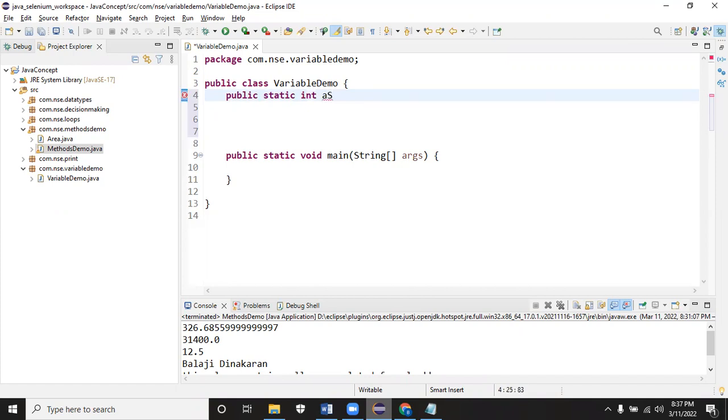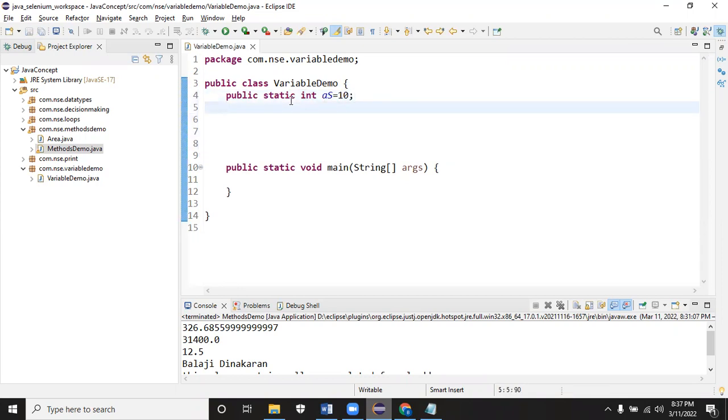Any variable name you can give. I'm going to initialize it with 100. This is your static variable, and this is what is actually called a static variable or class variable.